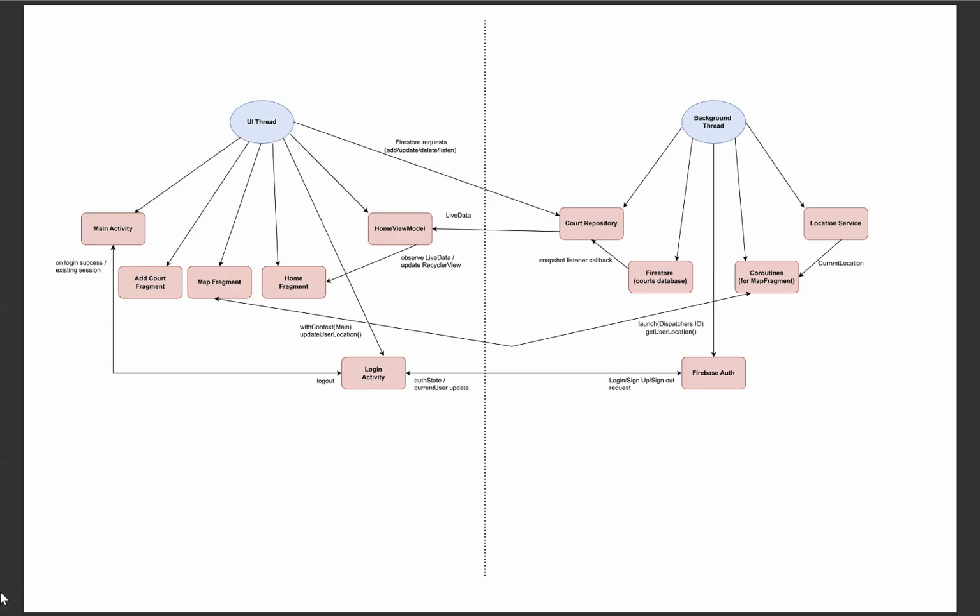Next up is our threaded design diagram. It shows what runs on the UI thread versus what runs on a background thread. On the UI thread, main activity hosts our main screens: home fragment, map fragment, and add court fragment. We also include the login activity here for sign in and sign up screens. The home view model sits in the UI layer because it exposes live data that these screens observe to update the recycler view and map.